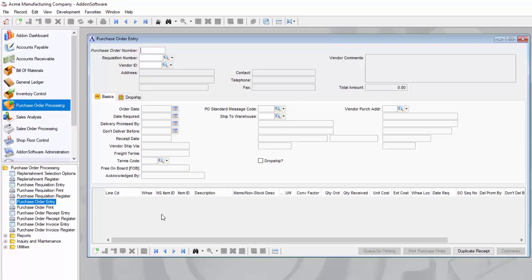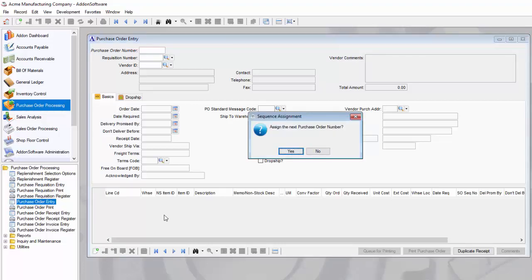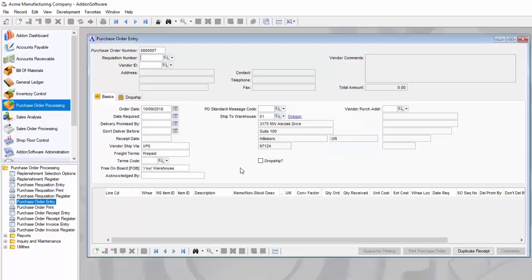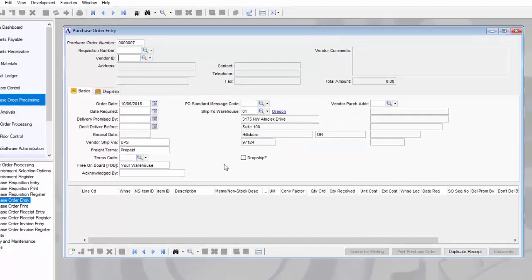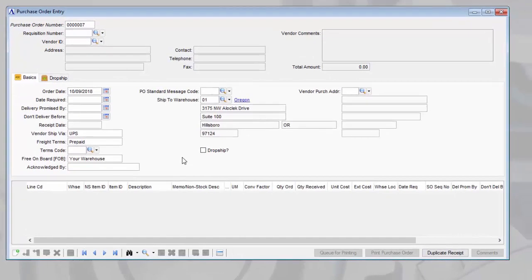After selecting the purchase order processing module and then selecting the PO entry task, we are presented with the entry form. Purchase orders require a number for the first field, so we will have the system generate the next number for us. The requisition number field is optional, so we can tab past it to the vendor ID field and enter or search for the vendor number.